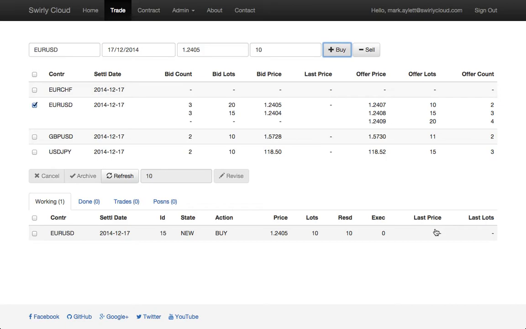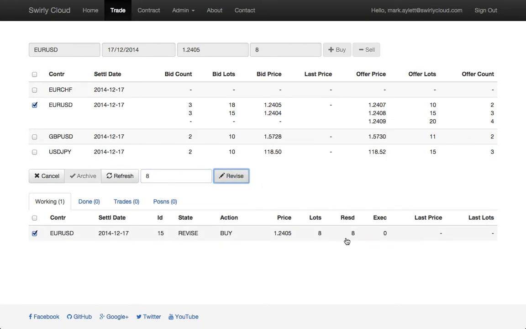Okay, now let's revise the order. So I can click this order, actually check the order here. So checking the order specifically says, I want to act upon this order, and that's when you'll see these widgets become active here, and I can revise down to 8 lots. Let's revise. Okay, so now there's 8 lots in total for this order. Again, there's 8 still to be done and none executed.